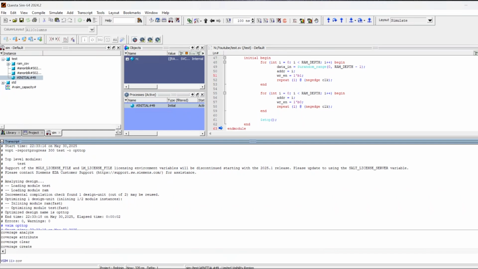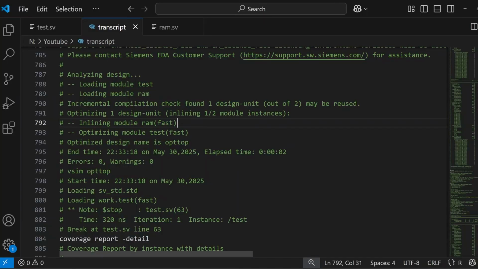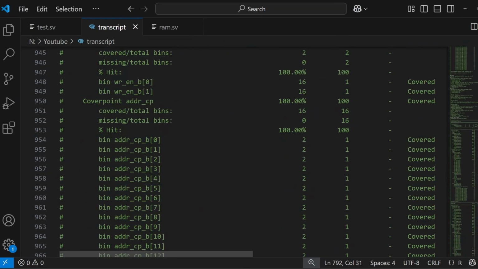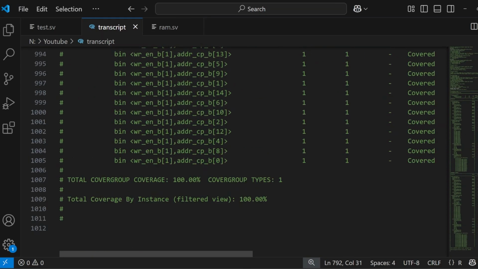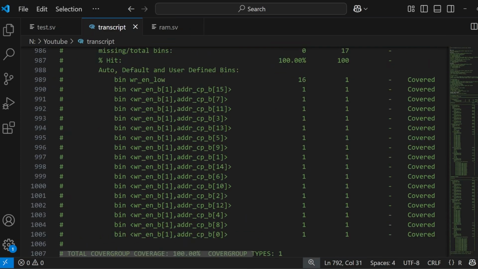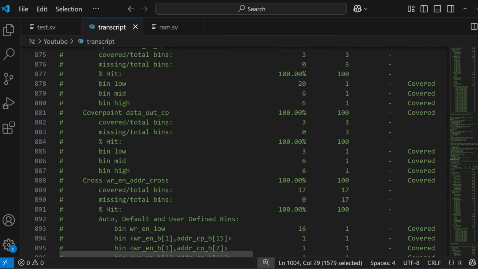Okay, let's run the coverage report in detail. I will just open the transcript so that it can be zoomed. So as you can see right here, a separate bin has been created, and it just left all the combinations in which the write enable signal was high, as you can see right here. So in our earlier case, let's move on to our earlier case first.